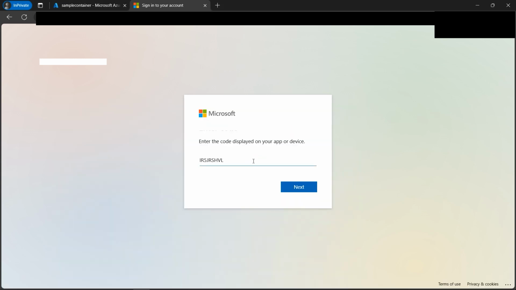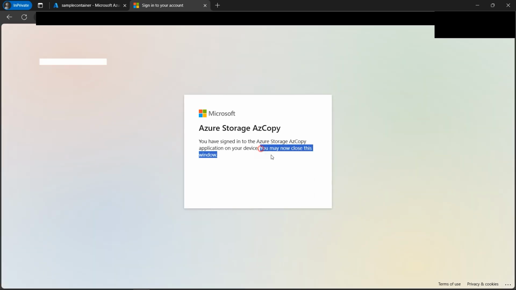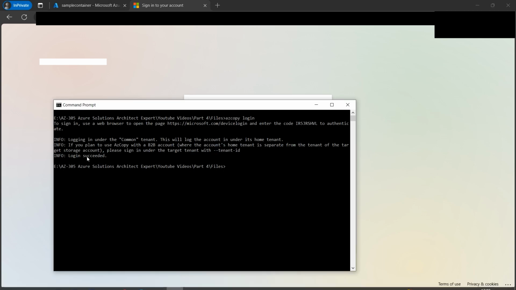Let's click on next. Let's click on continue. Once we are done, it will say you have signed in, you may close this window. Once we get this message, please note in the command prompt it will say login succeeded. This is important information so that we are ready with copying the files, right?